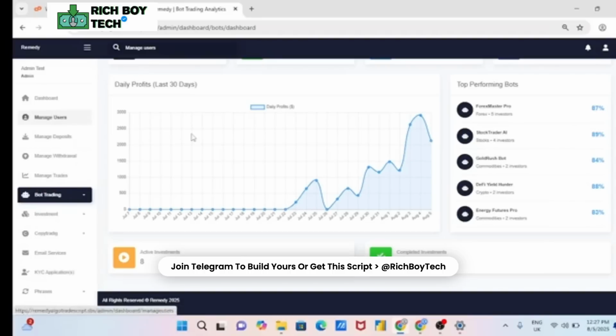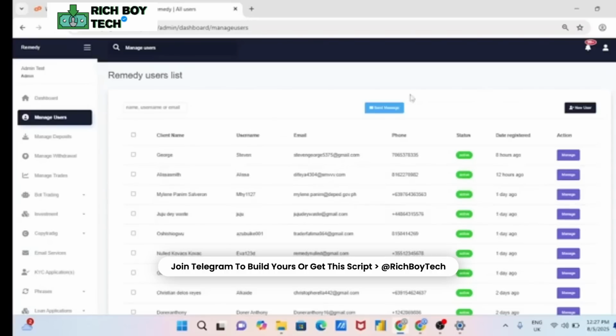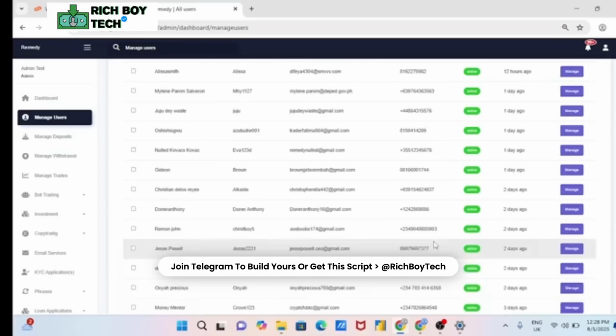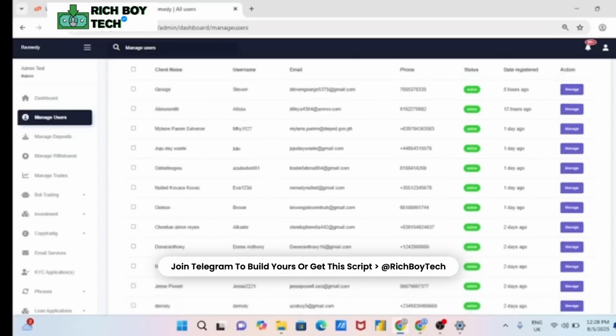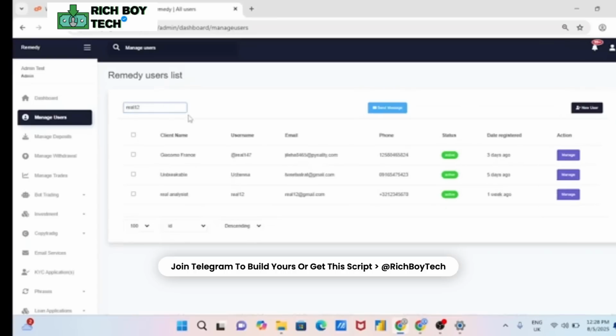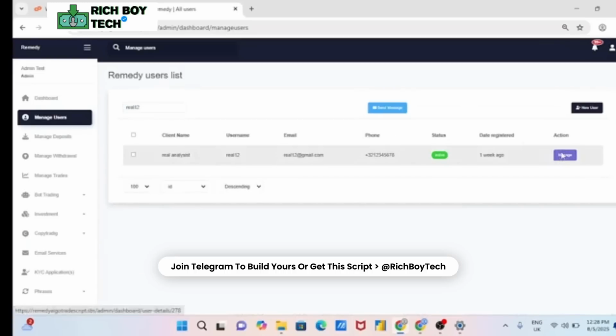So I forgot to show you that you can also message users from like that user. You can also message it. Let's see 100. I wanted to list all the users so I can be able to find one particular user. So let's say it's Ray12 and we're analyst.